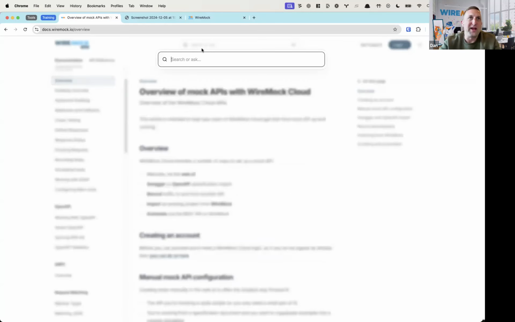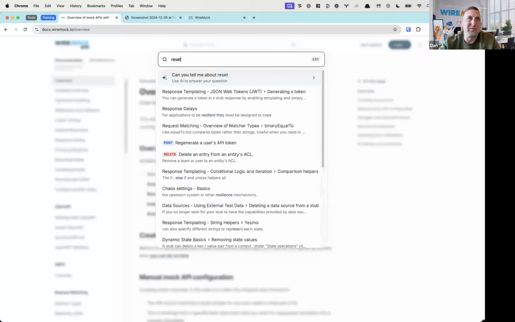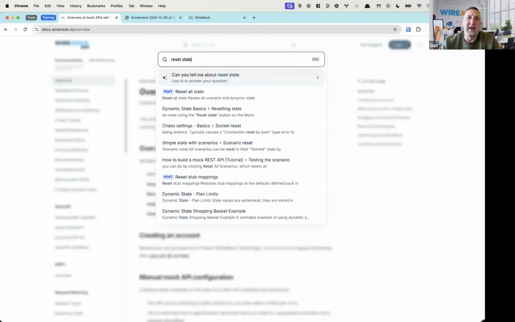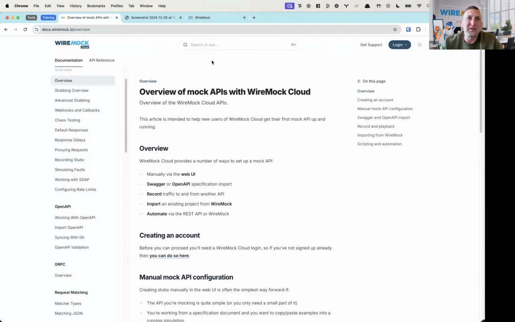Maybe you're working with dynamic state and you're curious, how do I reset the state? We can put in reset state here. We can get, again, the AI answer, or maybe we want to programmatically reset the state. This is pointing to one of those newer APIs that we've published here recently that we'll go over in a little bit. We've gotten some tremendous feedback already on this relatively new capability with the AI search.